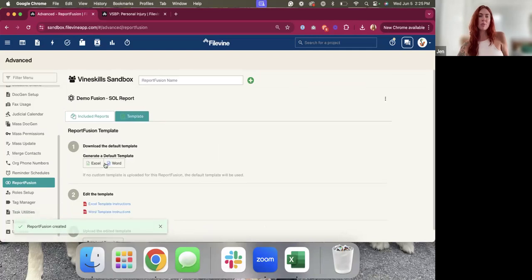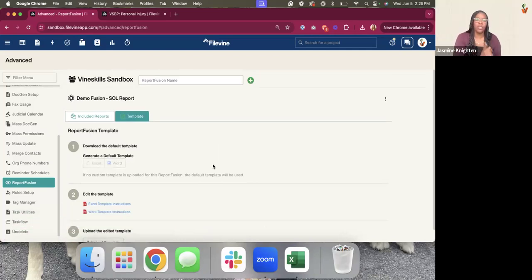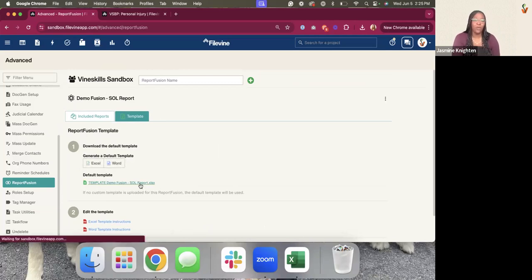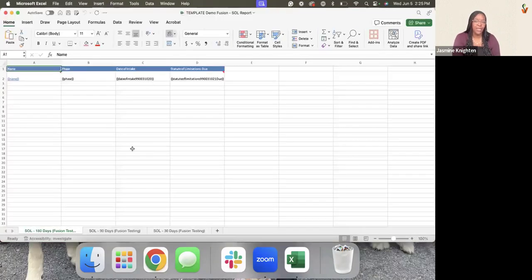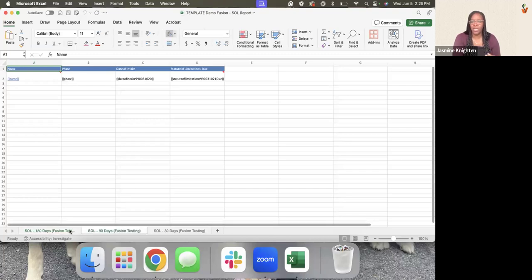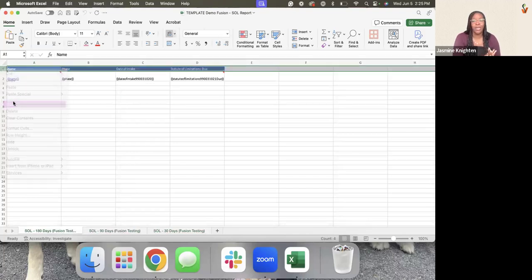So I've just grabbed those reports. I'm gonna click on Excel. And just one tip, if you're bringing in static data, you typically want to bring that in via a static report and not a collection report.